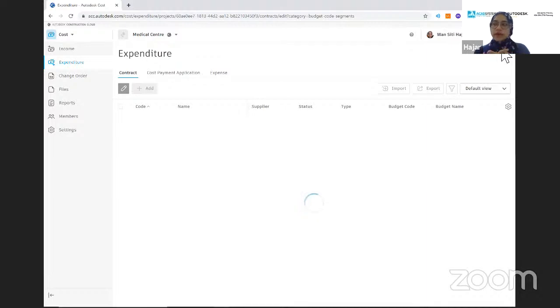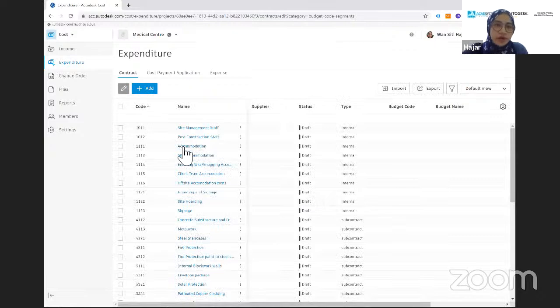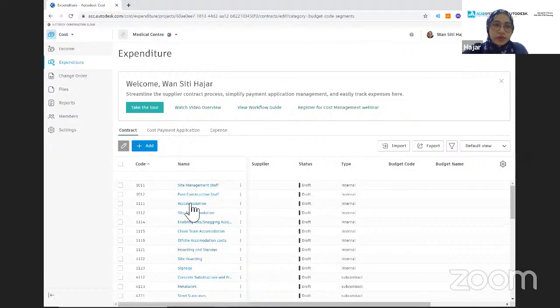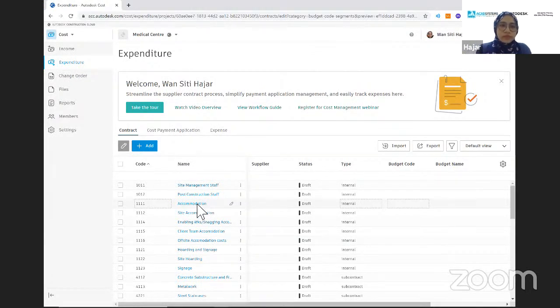So what I meant by that, for instance, for the accommodation: if I want to link it to the budget, I just click on the accommodation here. This contract, I'm just going to link to the budget. So I click on the three dots here to edit them. Okay, some error here.